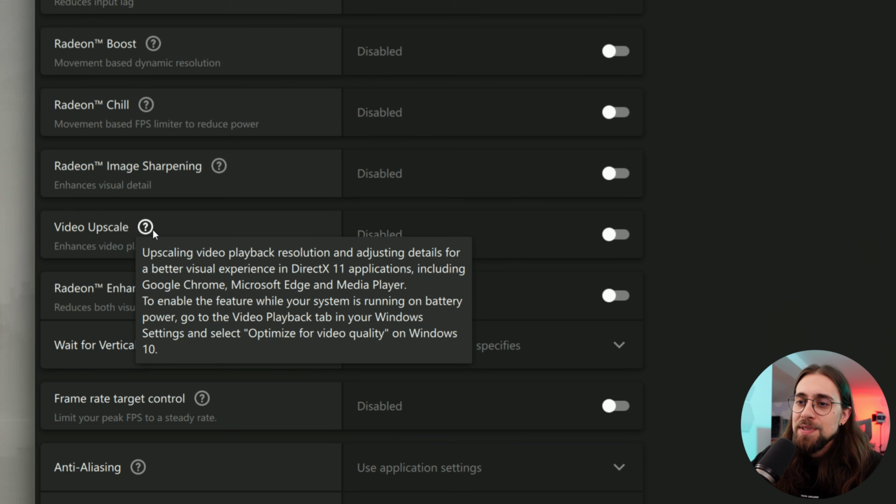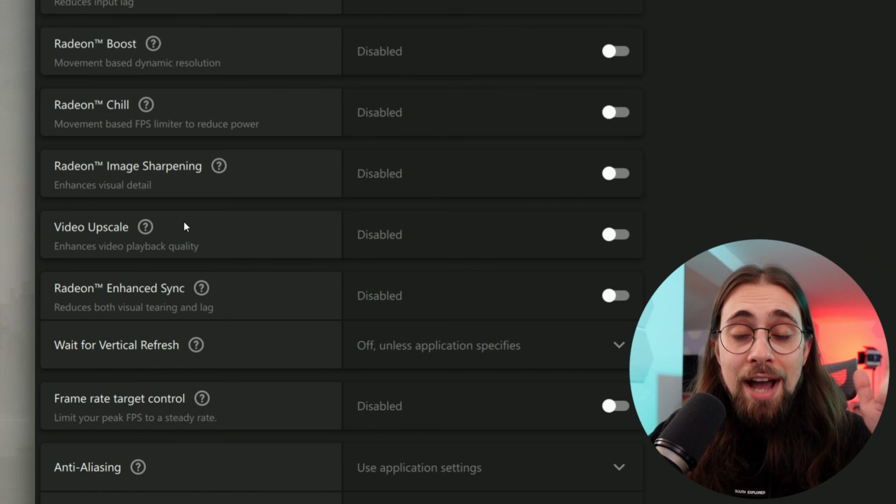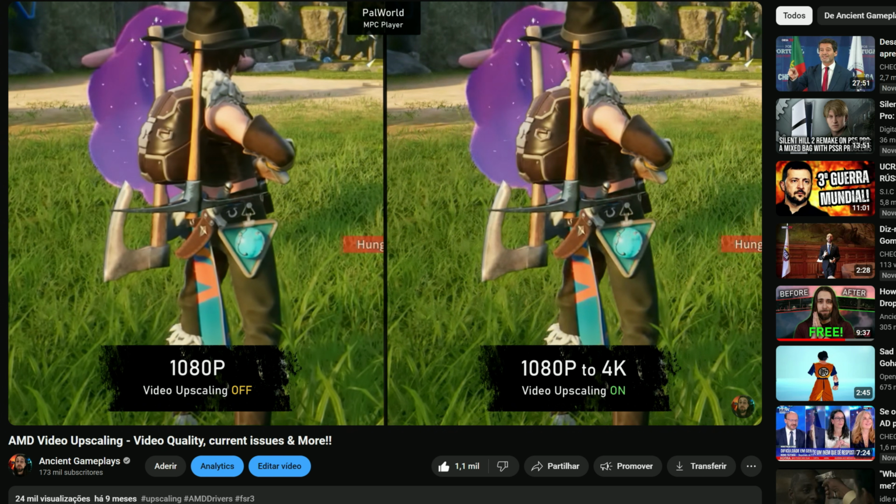As for video upscale, it upscales video playback resolution and adjusts details for a better visual experience in the X11 applications, including Google Chrome, Microsoft Edge and Media Player. To enable the feature while your system is running on battery power, go to the Video Playback tab, Windows, and so on. If you really want to see more about this, I also have a video right here passing on the screen about AMD video upscaling.